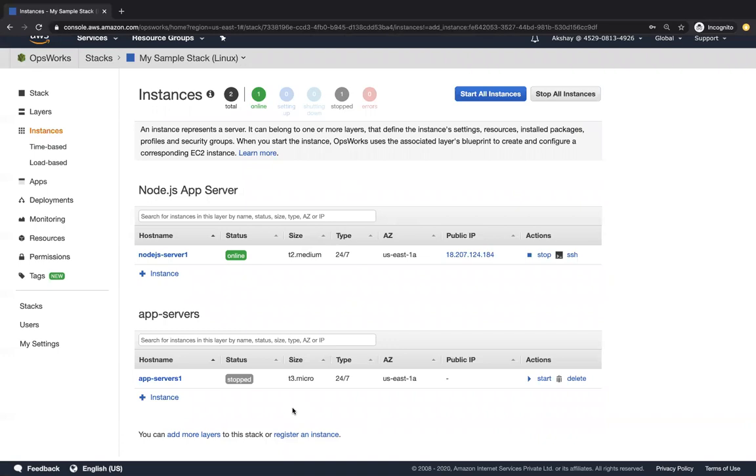So right now it has added a new instance. It's in the stop state. Let me go ahead and add it. I'll probably go ahead and click on start.